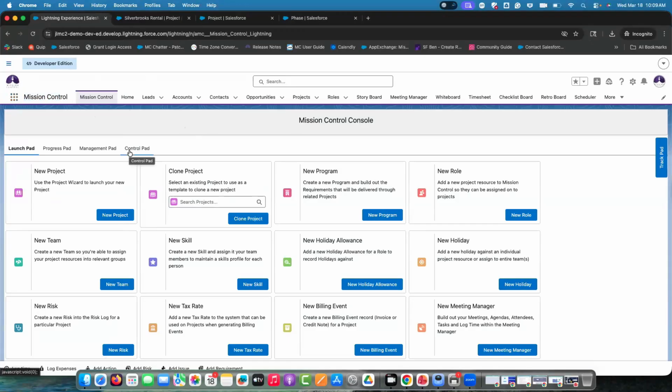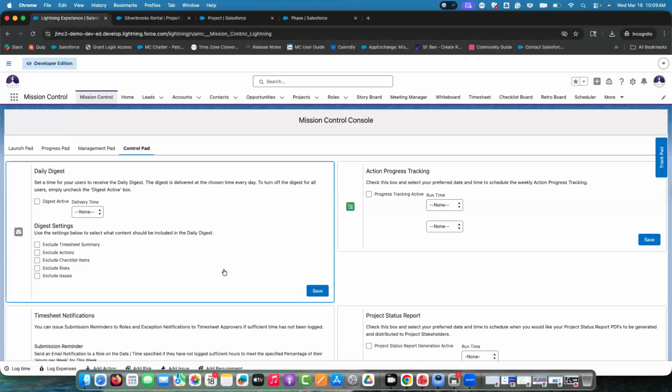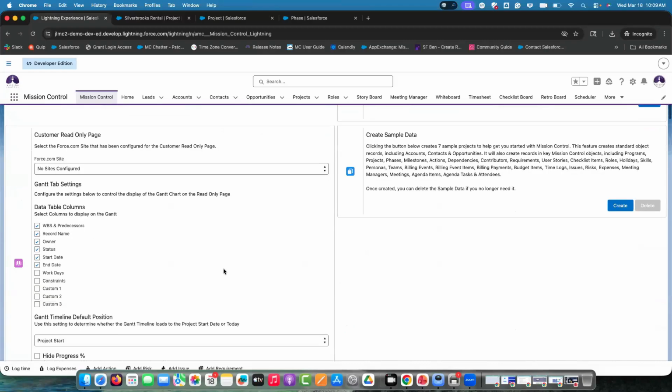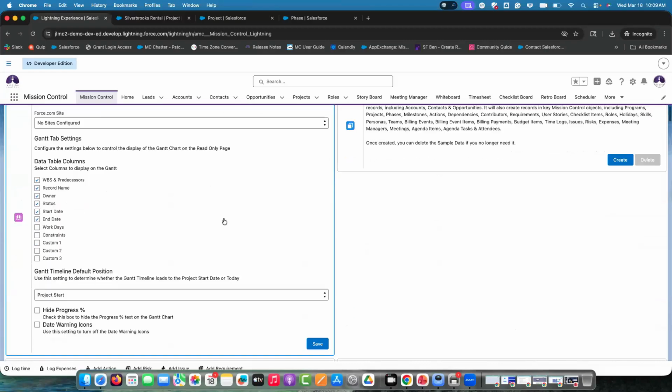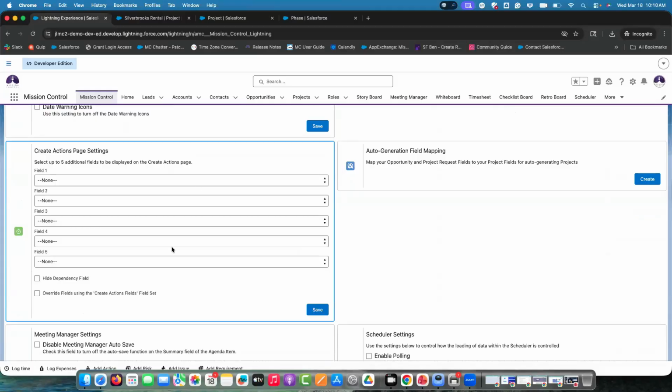I do want you to be aware of our control pad because we'll be coming back here towards the end of the call, and we'll be reviewing the tile called Create Actions page. So if you just go on the control pad tab and you scroll down, you'll see the Create Actions page settings. So this is going to refer to the Create Actions page itself. We'll be able to add custom fields for this page using the 5 additional fields available here. So we'll come back here in a moment.